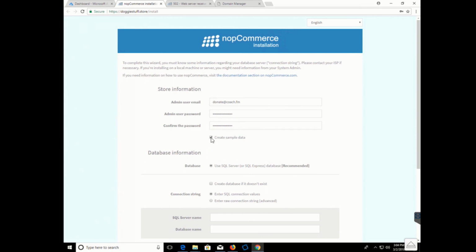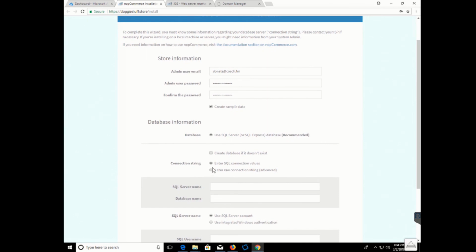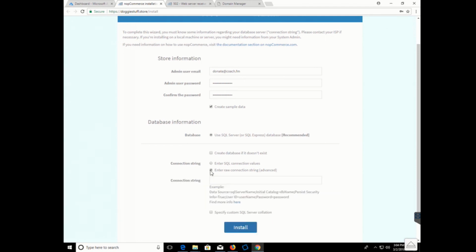Okay, we're going to create some sample data so it'll look nice and pretty. And then we're not going to choose create database if it doesn't exist, because we already created the database. And then we're just going to post the raw string, because I've noticed that if you use the raw string, there are fewer surprises. So let's just do it that way.